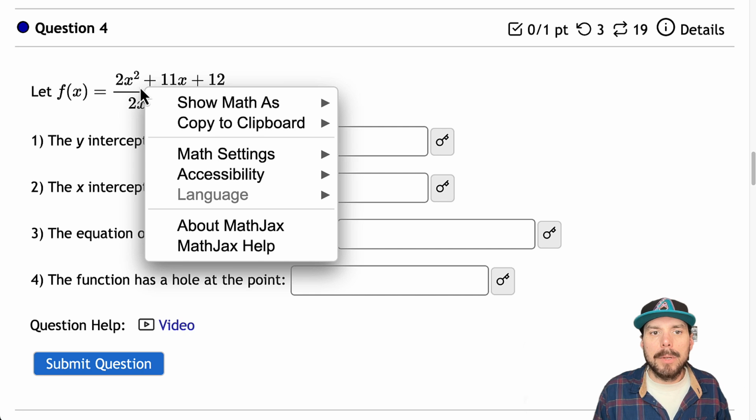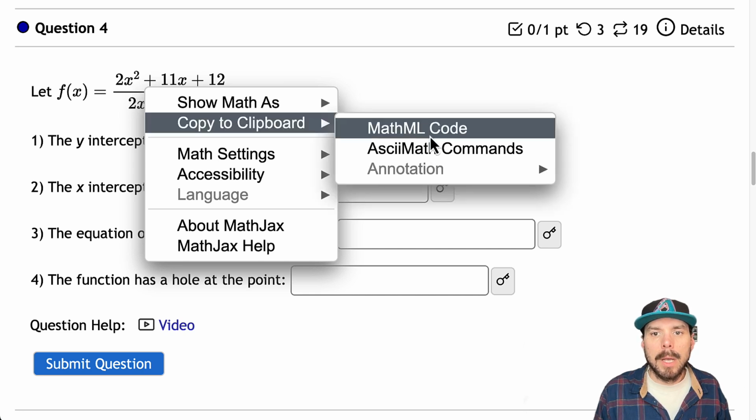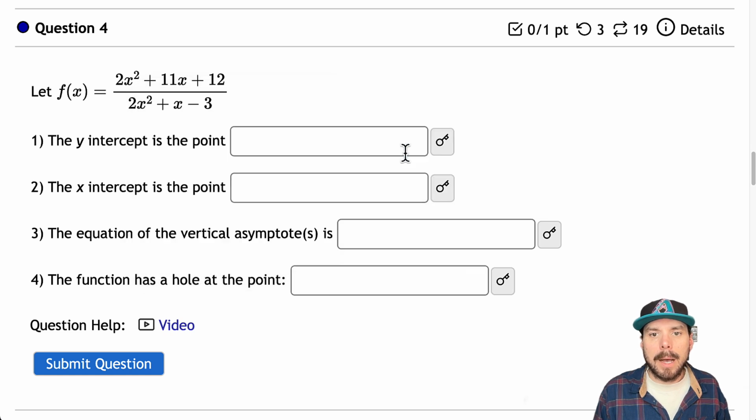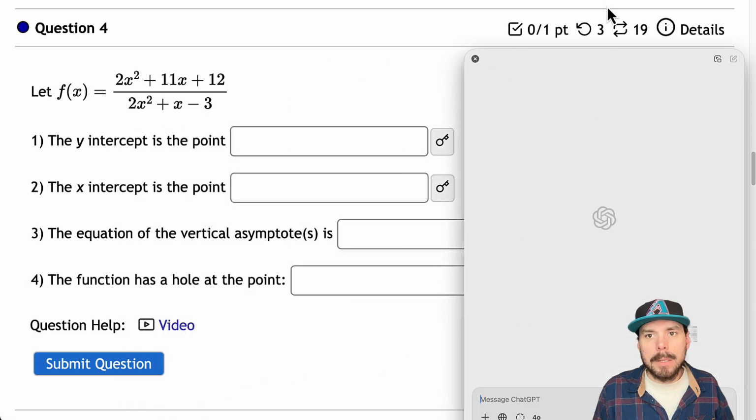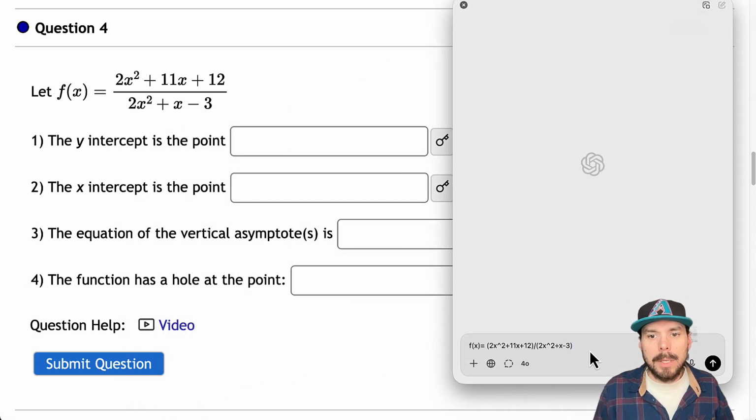Now the first thing I'm going to do is right click on that, and I can actually copy this to the clipboard using a couple of different methods. I found that the ASCII is a little bit smaller and shorter. That's essentially what we would use to type into Desmos if we wanted to evaluate that. And the next thing I'm going to do is paste this right into ChatGPT.